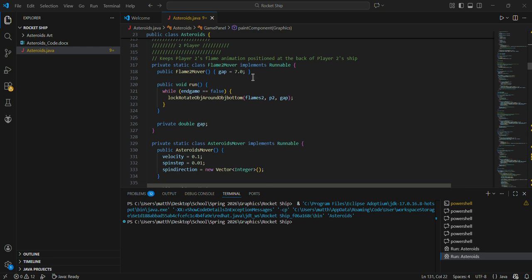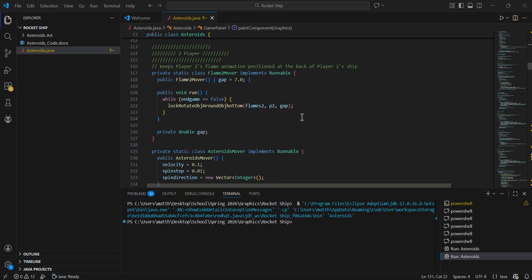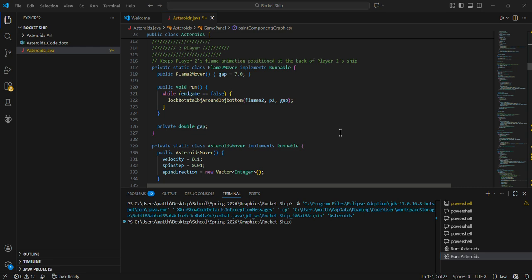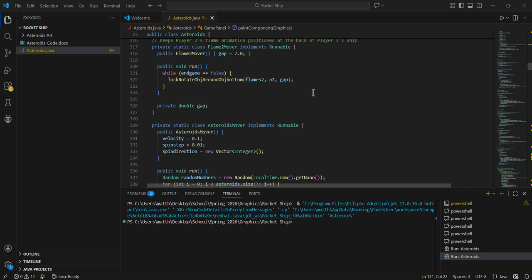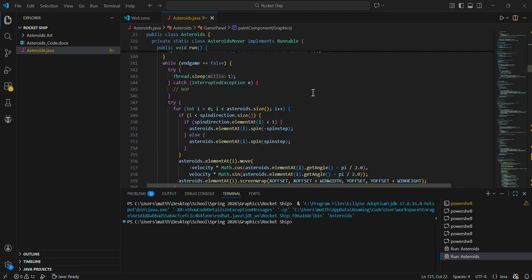Flame mover. This is the same logic as our flame mover for player 1, except we're using our flame 2 mover, and we're tracking it for flame 2 and player 2. Because our player 1 could be accelerating or decelerating, and their flame can be at a different cycle and timing than our second player's flame. So we want to track them separately.